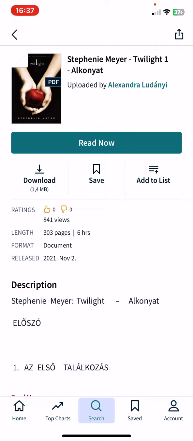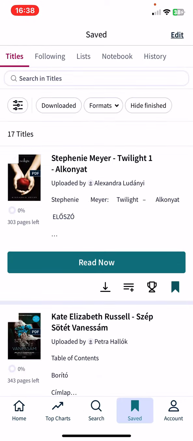click on that. And then here you can see in the middle of the page the save button, and just click on that, and you can find all your saved documents and books under the saved button on the bottom of the page. So just click on that, and here you will see your saved book.